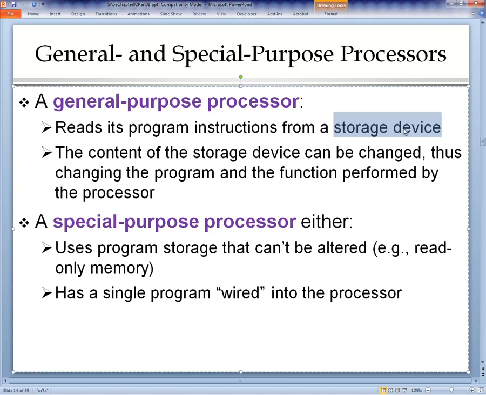Another way of thinking about it is think of lots of different programs being stored on the storage device, and the general purpose processor can read its program instructions from different parts of the storage device, therefore reading different programs. So think of the hard drive on your laptop or your desktop, or even think of the apps that are stored in flash memory on your cell phone. That flash memory on your cell phone is a storage device. It holds hundreds or thousands of different programs, each of which is just a sequence of instructions.